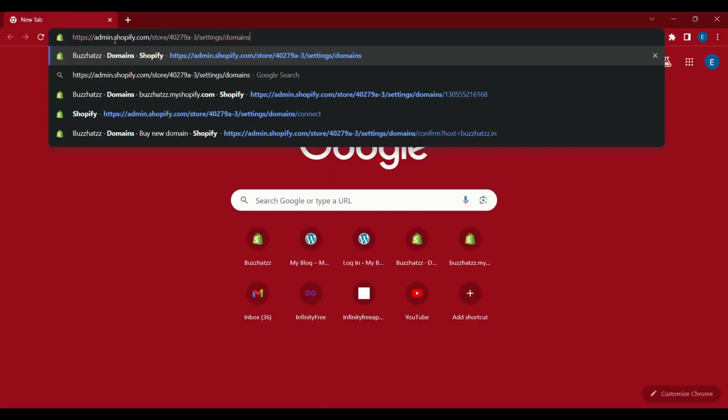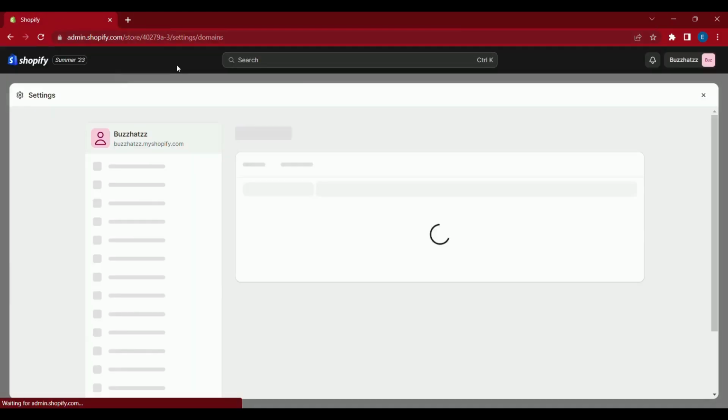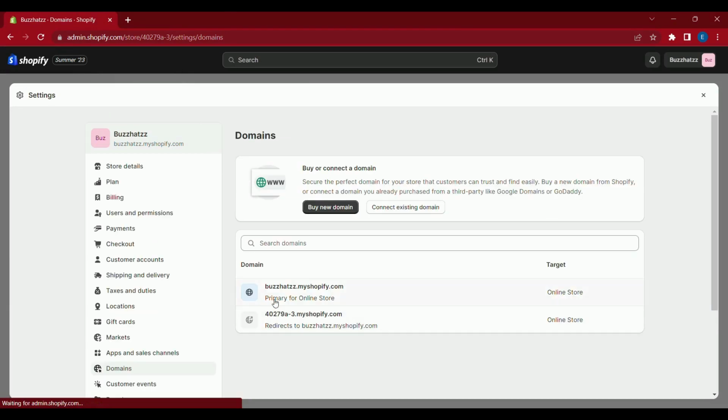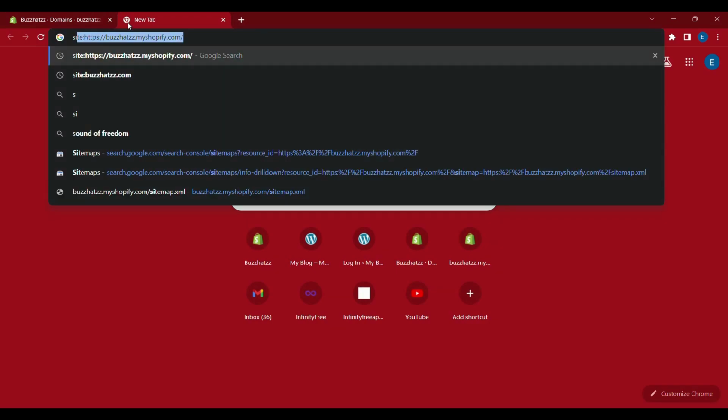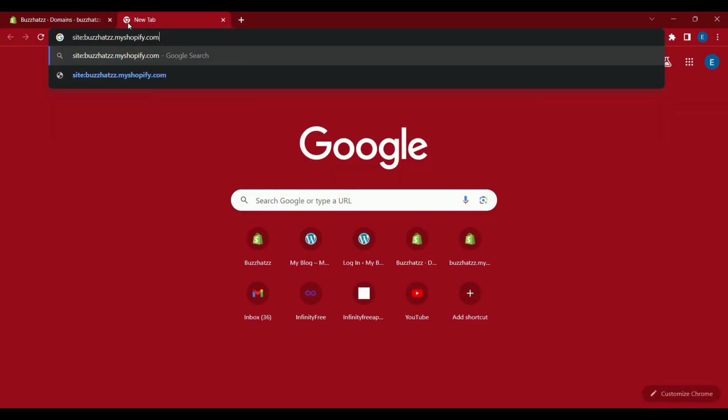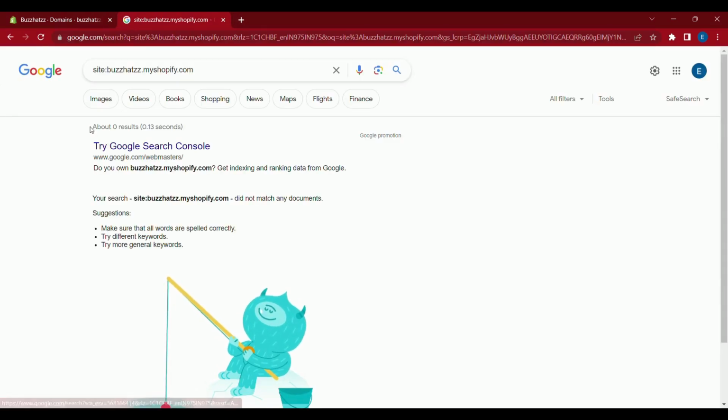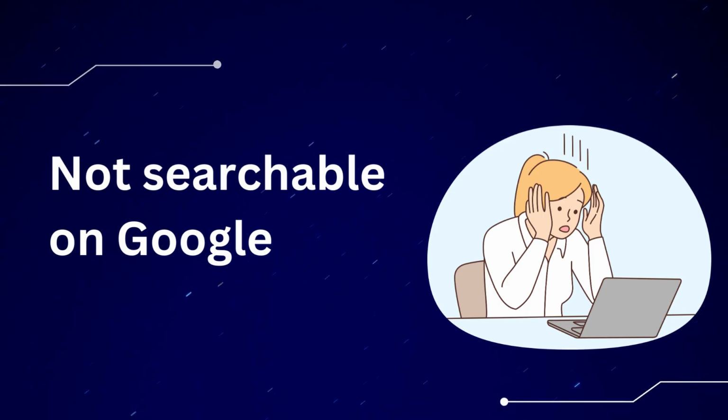So let's go to Shopify admin panel to find your website's domain name. Click on settings and go to domain. So this is our domain name. Just copy this. Go to Google search, write site colon your domain name. So we have zero results, indicating our website is not yet searchable on Google.